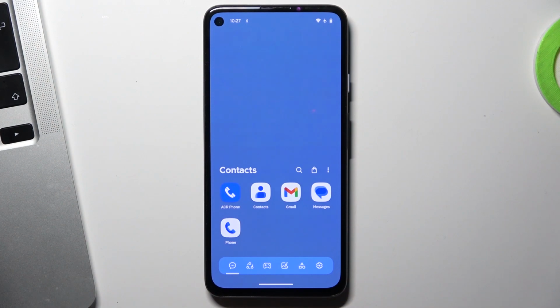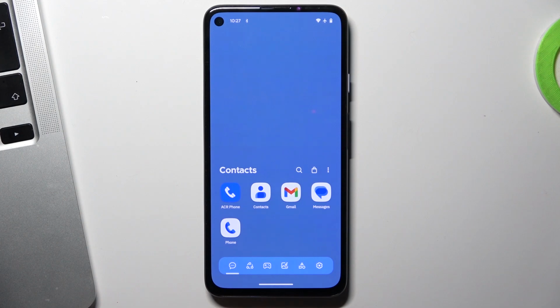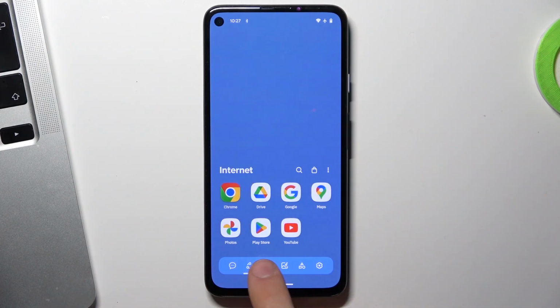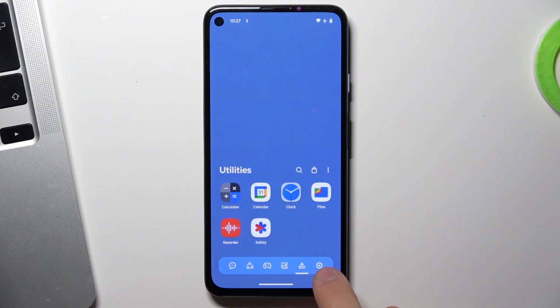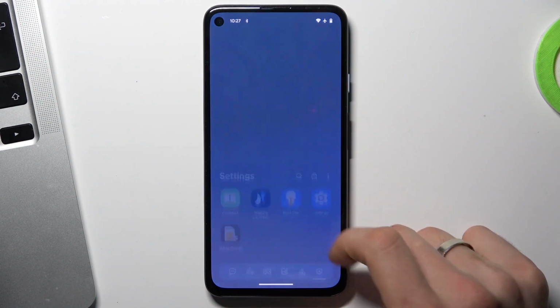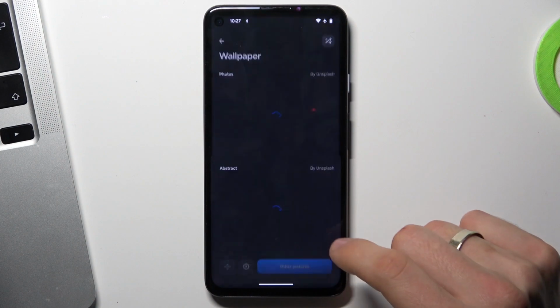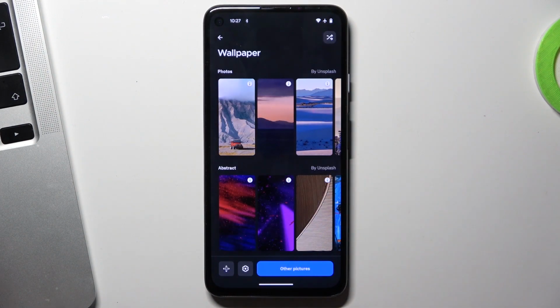And here we have the main menu with the apps grouping feature, and the applications are automatically grouped by these folders. Here we have contacts, internet, games, media, utilities and settings. And it's really great. But of course, if you want to create other folders, you need to pay for Prime. But here we have a really great wallpapers gallery and it's completely free.